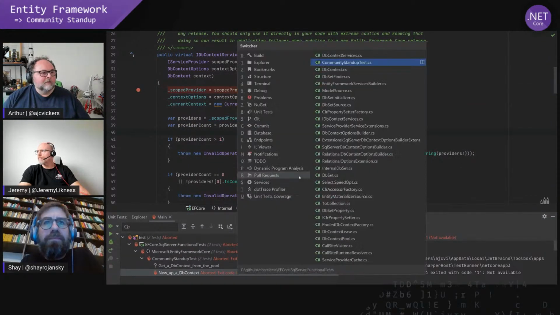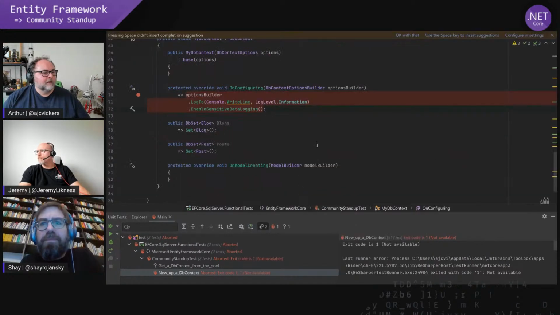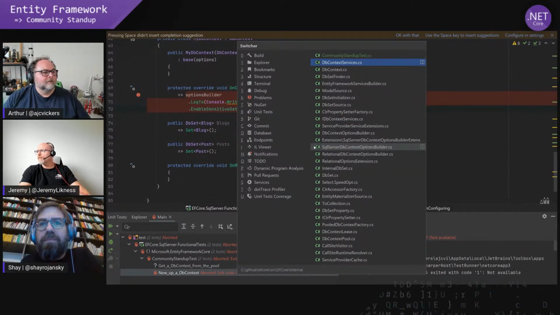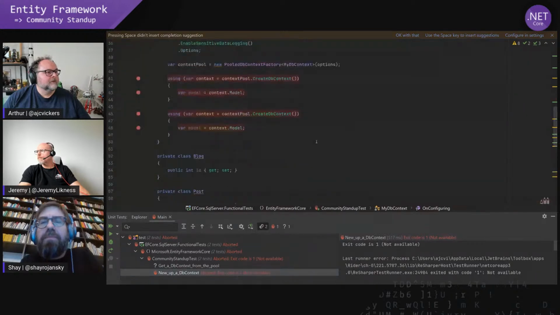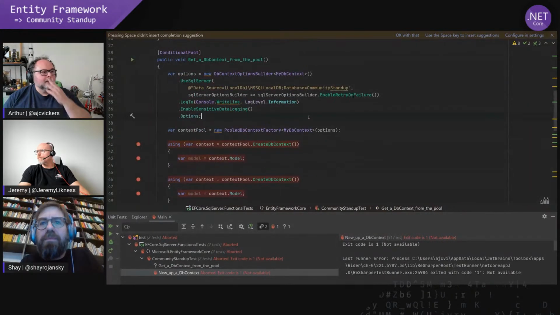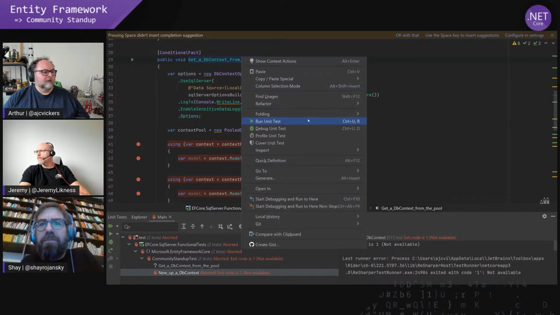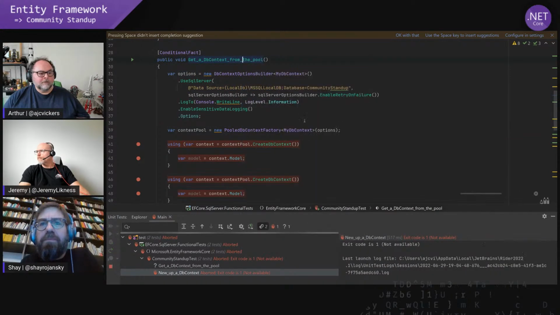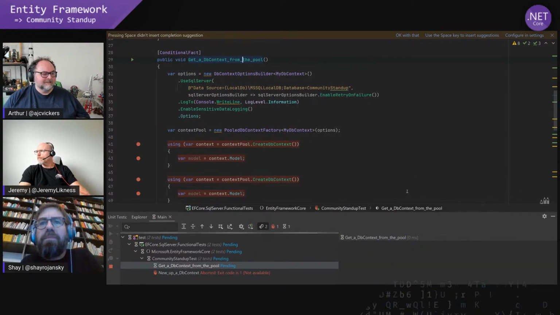Now, if we go back to our tests, and we start using pooling. So right here, go back up to the test. Okay, so pooling, you have to pass options into the pool. You have to configure the context externally. You can't use OnConfiguring. And in fact, if we run this without debugging now, I'm pretty sure it should throw an exception. If it doesn't, then I don't know what I'm talking about.